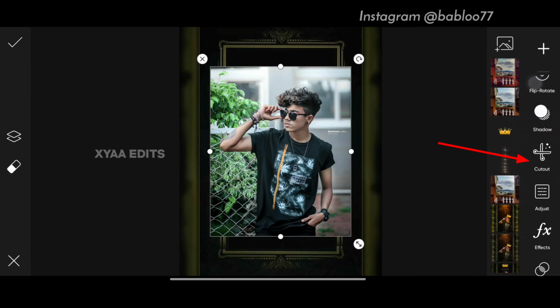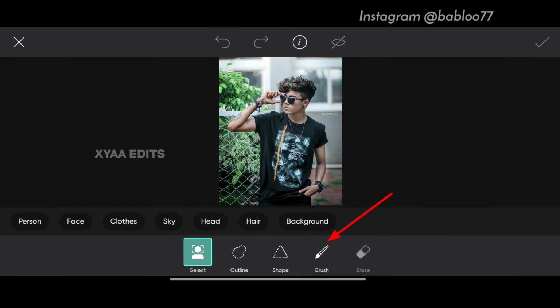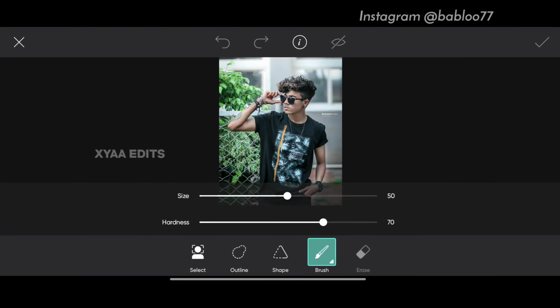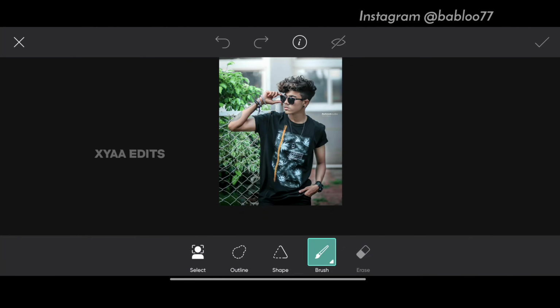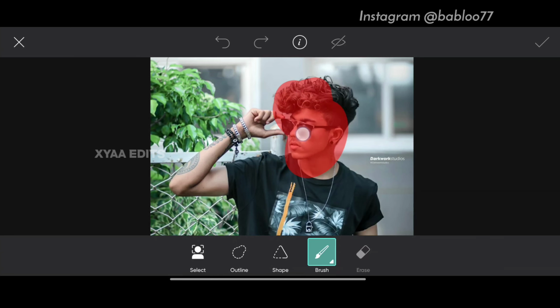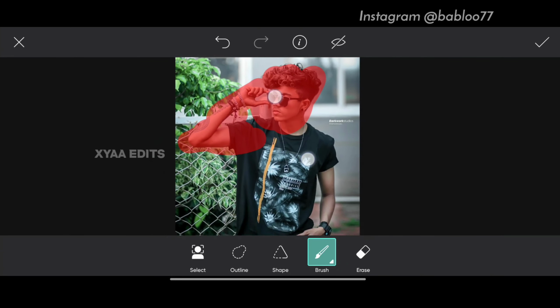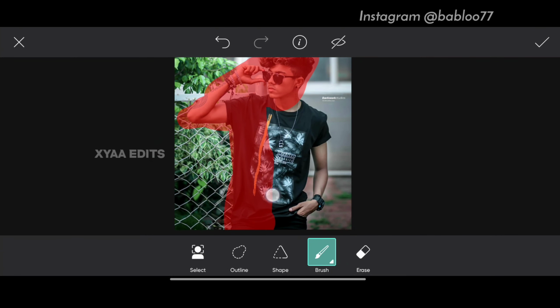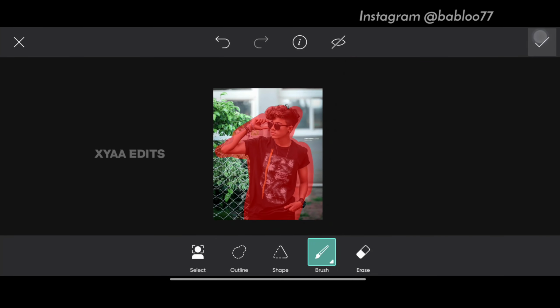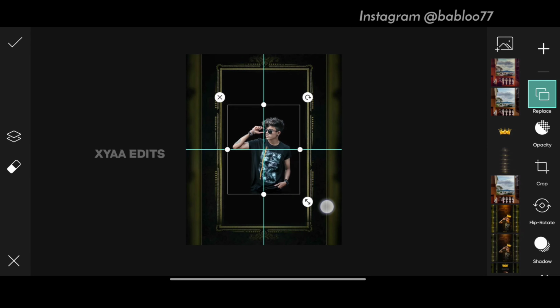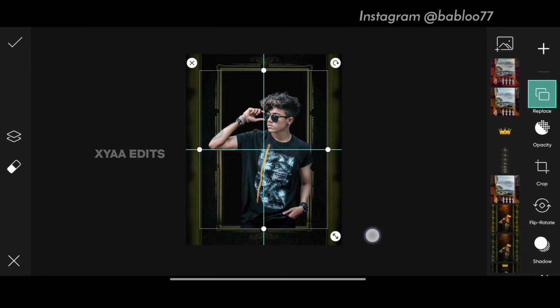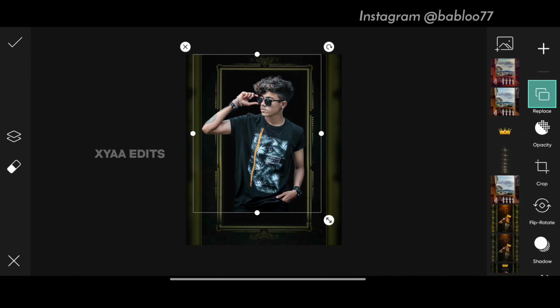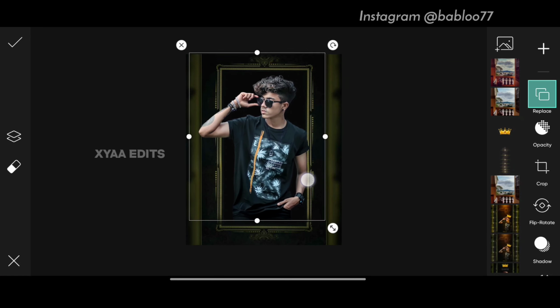First step, go to cutout tool, tap on brush, increase the hardness and draw on the model image like this. Only on the model image, okay, like this. Now tap on tick. After erasing background, simply stretch it like this. You have to arrange in this portion here.